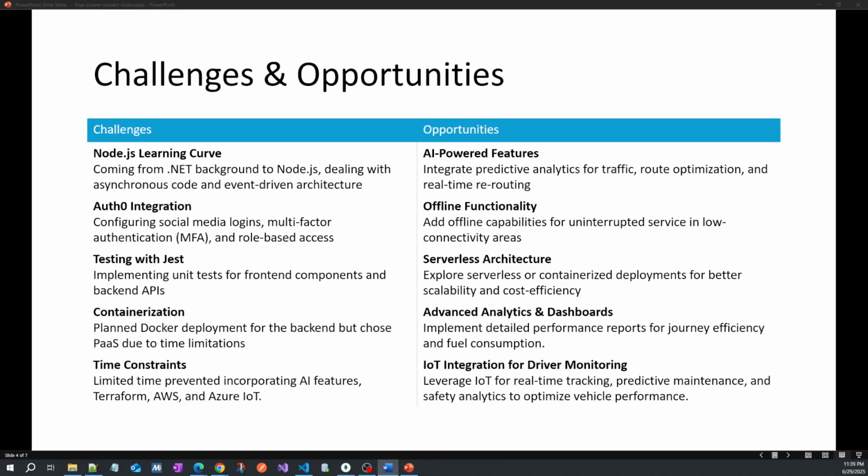One of the major challenges was getting familiar with Node coming from a .NET background. It took me some time just to get up to speed and used to handling asynchronous operations and promises. Configuring Auth0 for social logins and MFA also presented some complexity, especially with certain authentication flows. I also encountered challenges with testing, especially in setting up Jest for certain mocking scenarios.